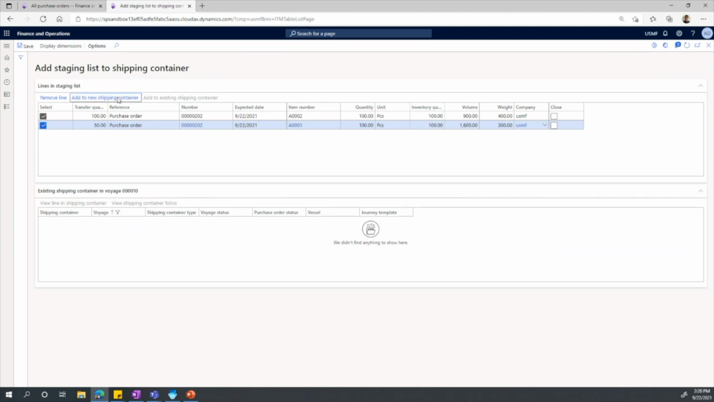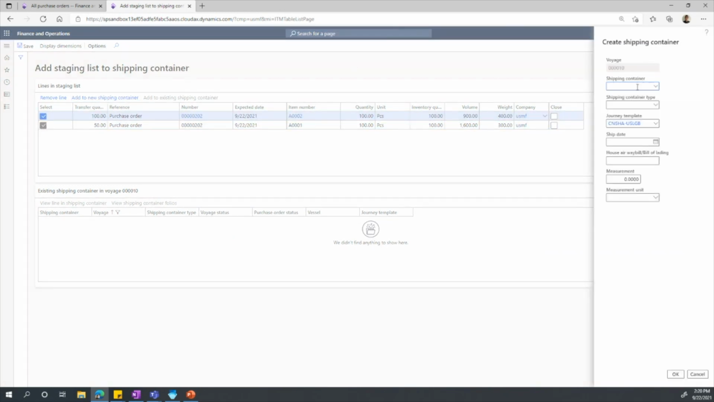So click on add to new shipping container. That brings up a form where we can specify the container number. Again, if the actual container number is known, that can be specified. If not, we can just specify a dummy container number, and later on get this updated.